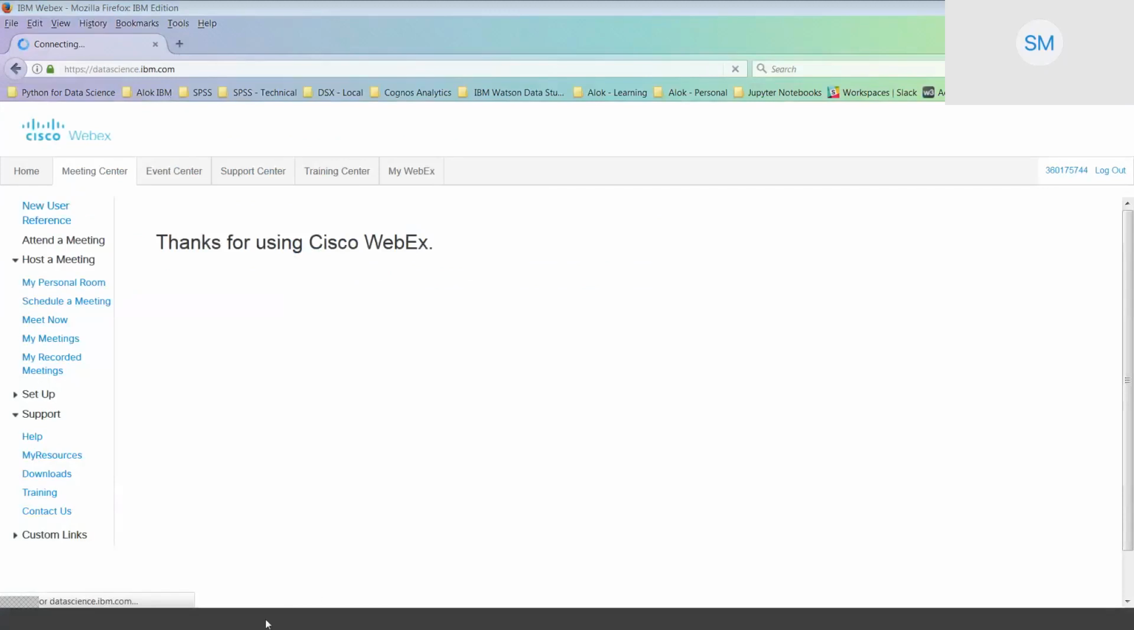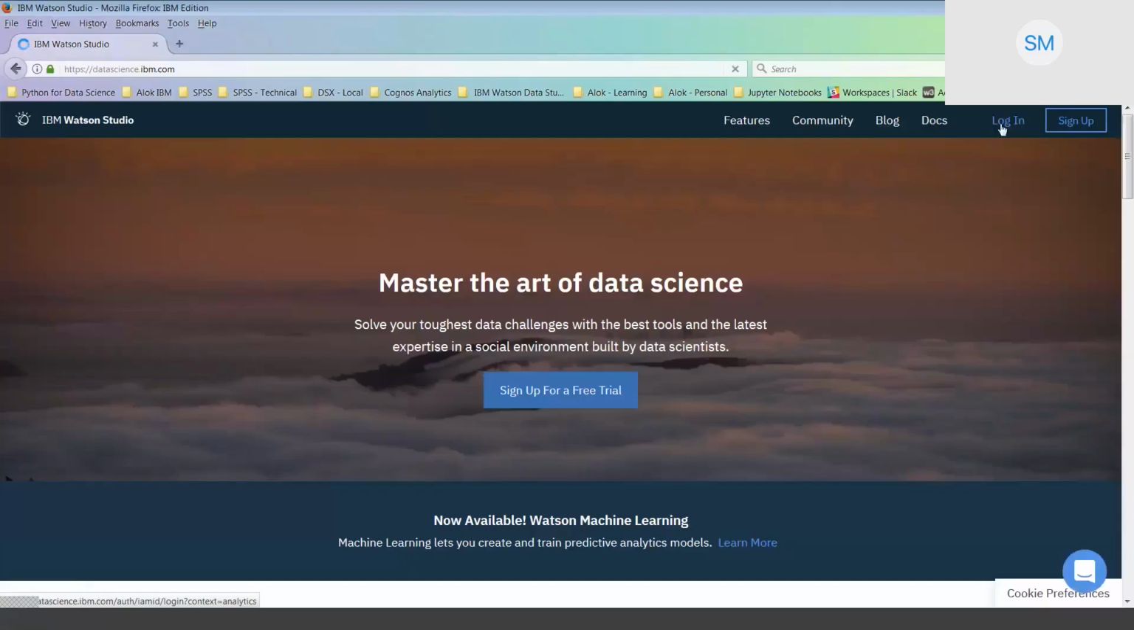So on slide number 22, as you can see, you have the link for that, https://datascience.ibm.com, right? So we will walk through the different features of IBM Watson Studio, okay? So here is the login, right? So you can use your IBM ID to log in onto the IBM Watson Studio.